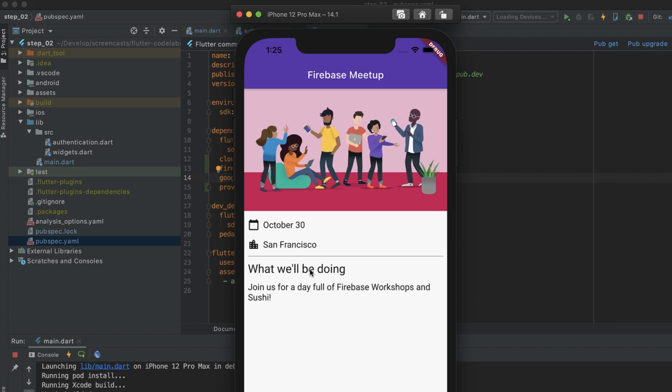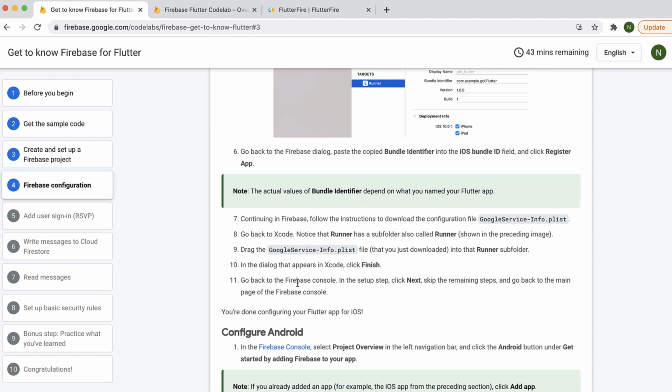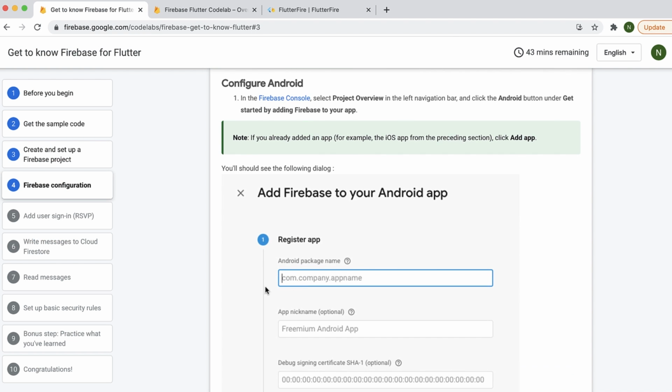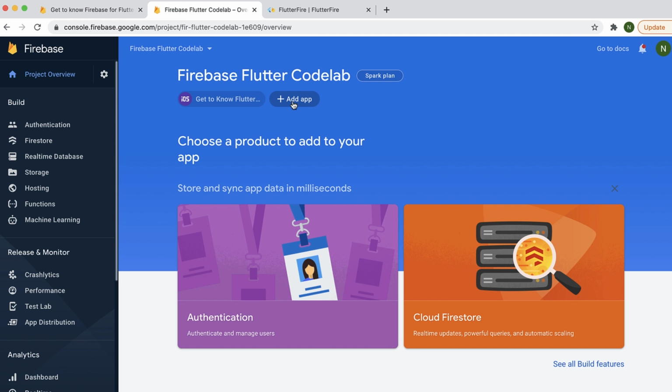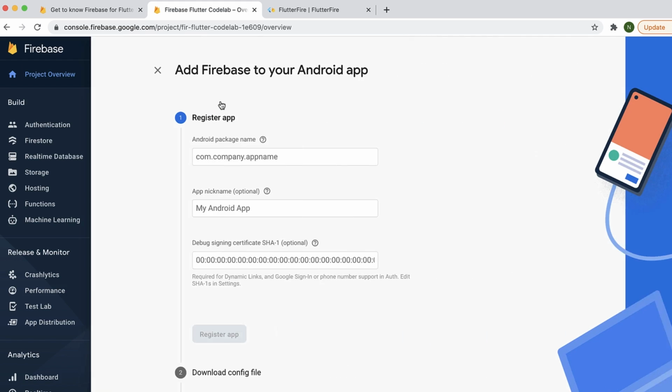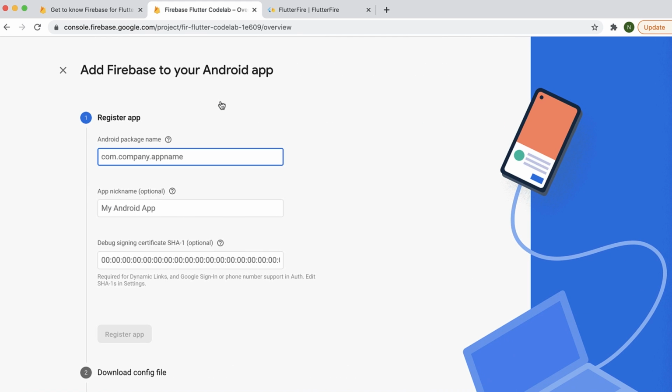And a few minutes later, here we are now running the iOS version of our app. It's going to look and behave exactly the same as before because we haven't told it to do anything different yet. Okay, next, let's go ahead and add the Android version. So back in the Firebase console, I'm going to click Add App, and then I'm going to click the little Android icon. This time, we're going to need our Android package name.